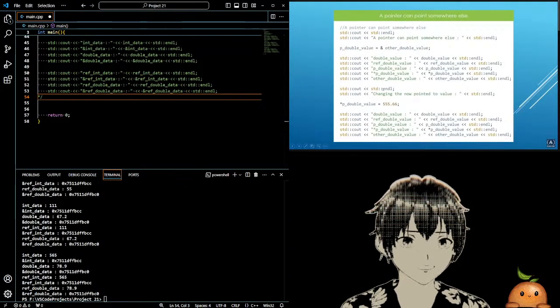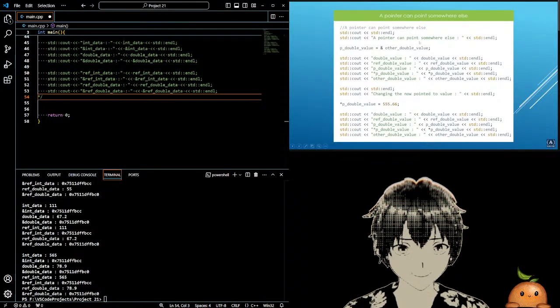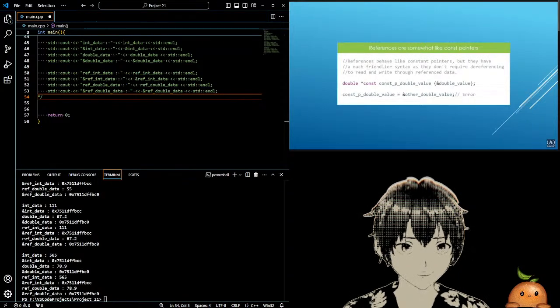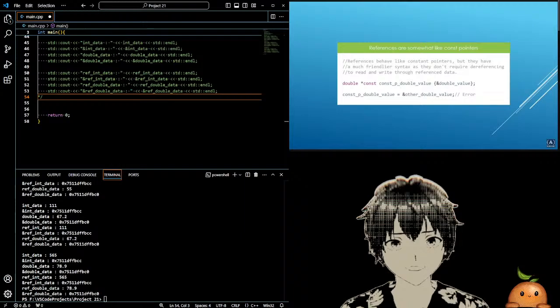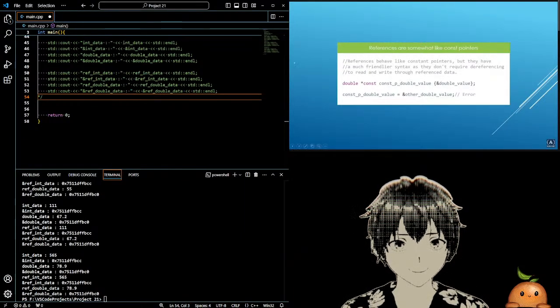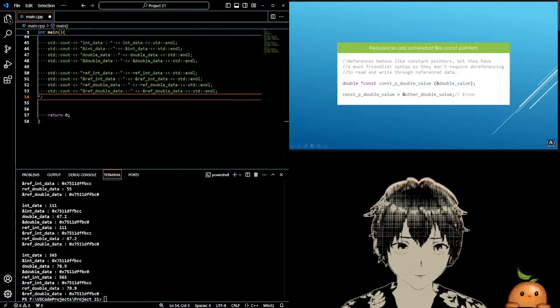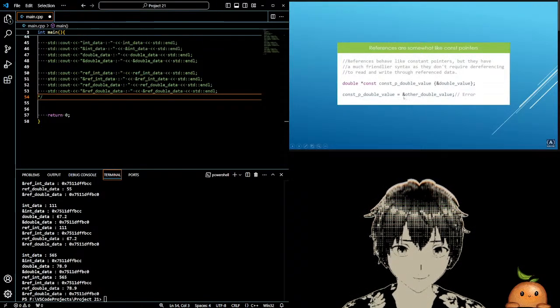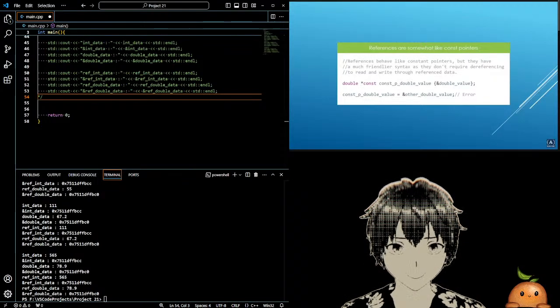But we know that a pointer can point somewhere else. If we have a pointer here, for example, p double value, we can reassign it another address and make it point to that new address. So in this regard, we can think of references as const pointers, because const pointers also can't be made to point somewhere else. If you try to do that, for example, here we have a const pointer called const p double value, and if we try to make it point somewhere else through this assignment here, we're going to get a compiler error.